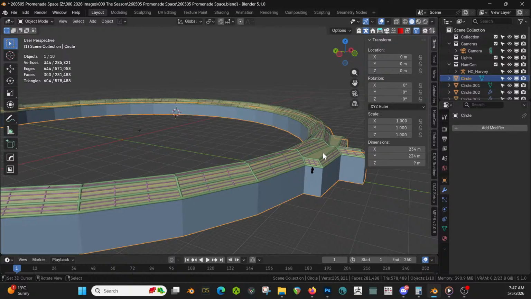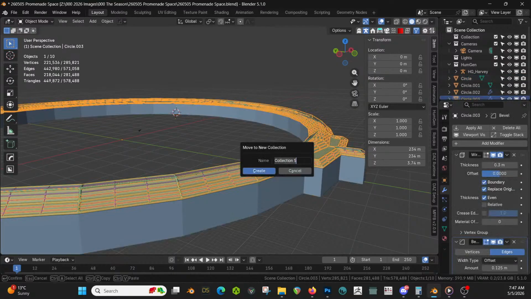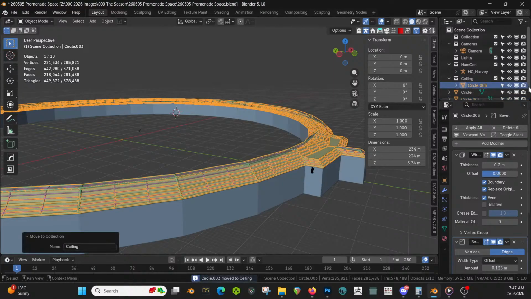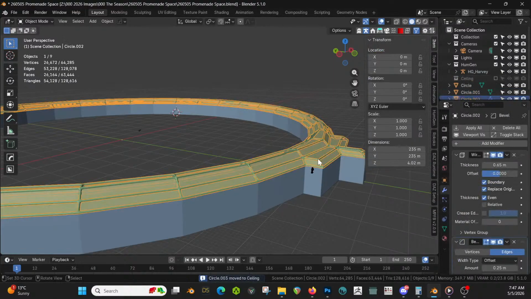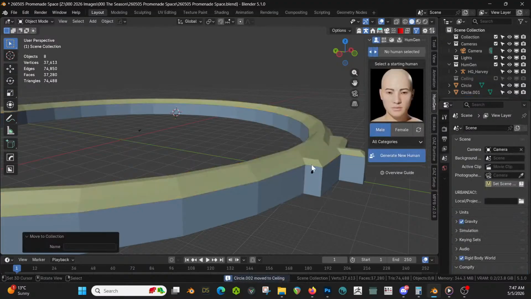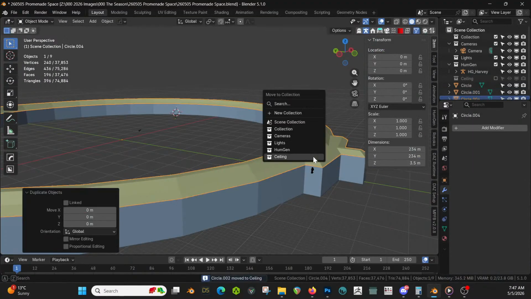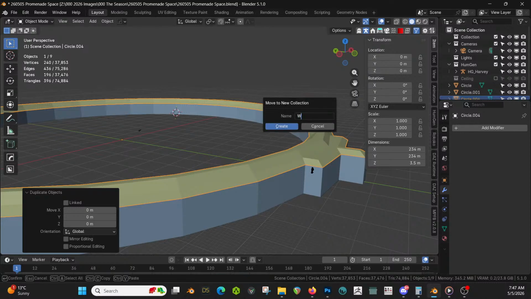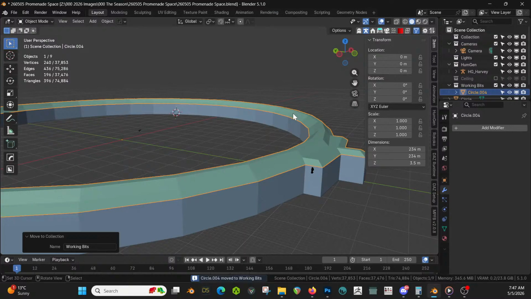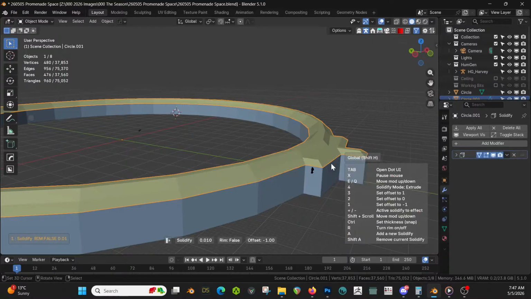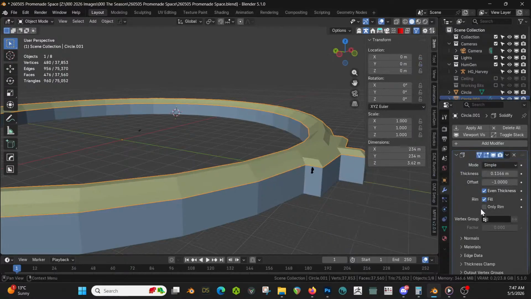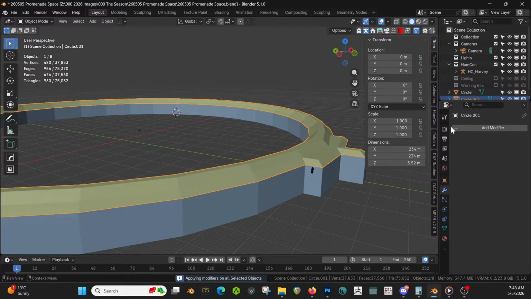I'm just going to duplicate the, let's see, take our wireframe. New collection, ceiling. I'm going to turn off ceiling just to make sure I have it. Ceiling, cool. Shift D, M, new collection, working bits, just in case we want it again. Then this, Q, add modifier, solidify. So our glass works right. We're going to make it offset of 0 and a thickness of 0.025. And apply all on that.